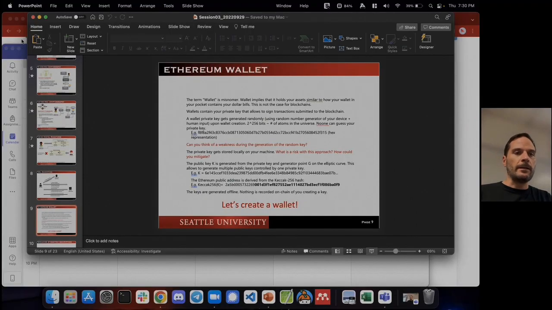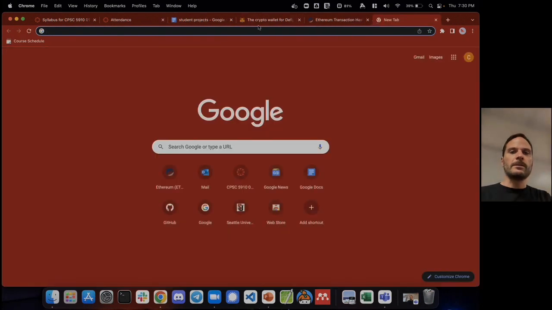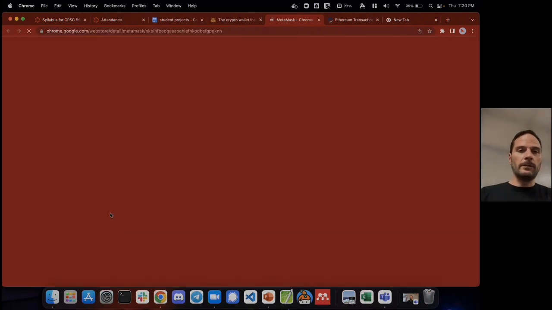All right, let's look at how that looks like. So let's see here, Metamask. So the assignment for next week is to do exactly what I'm doing now, hopefully.